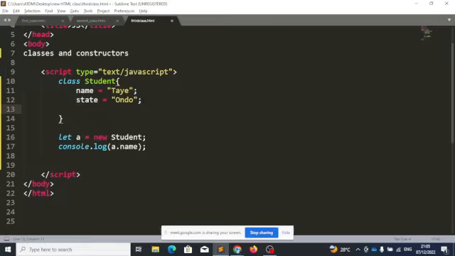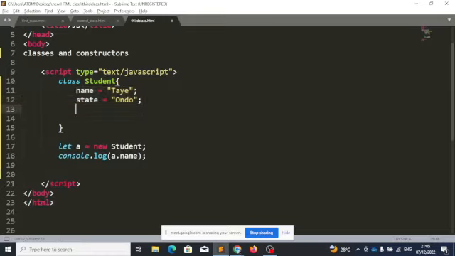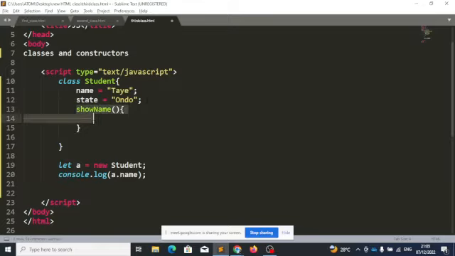Next is you can add methods to your class. So let's add a method. Remember, same way your object can have properties, these are properties. So your object can have properties and methods. In the same way, your class can also have properties and methods. So I can say maybe show name. So this is a method of the class. Then what do I want this method to do? Maybe I just want it to alert hello world.